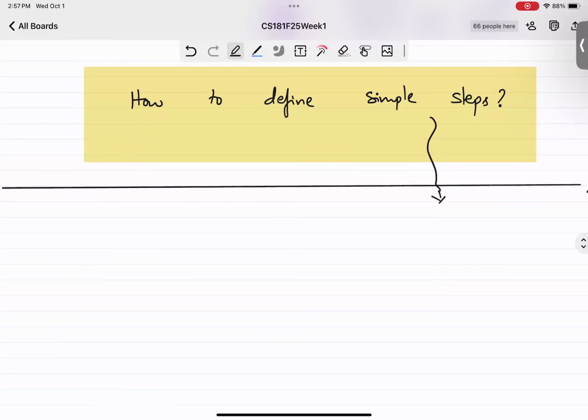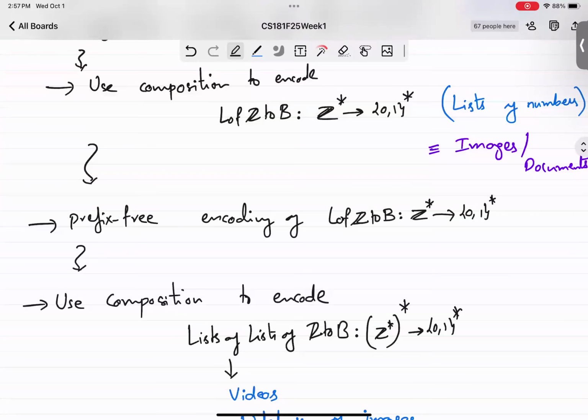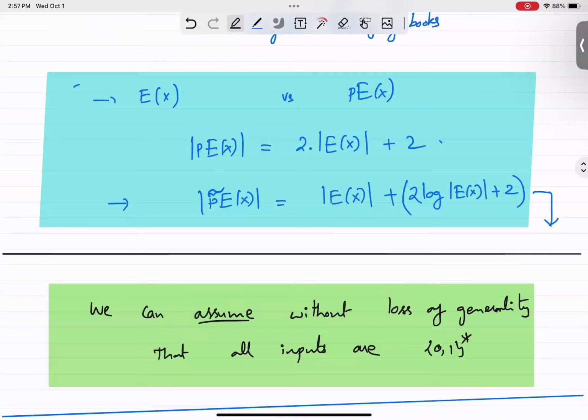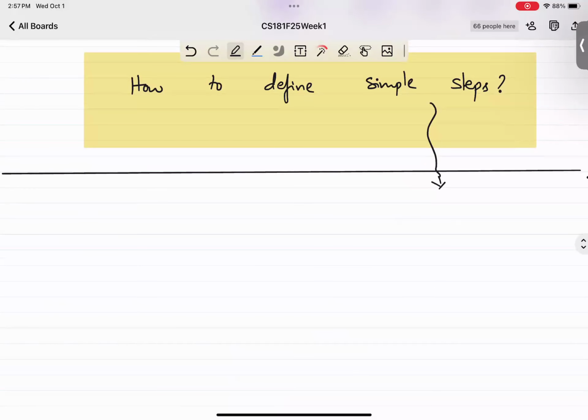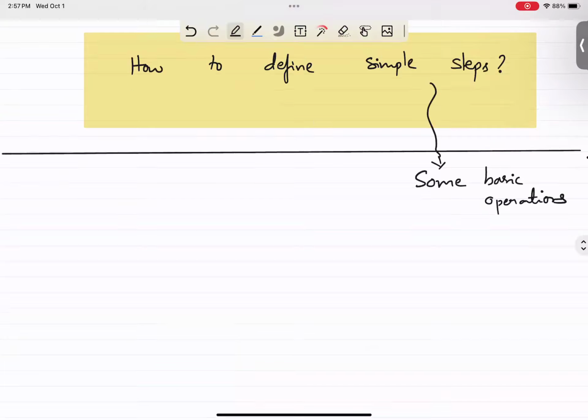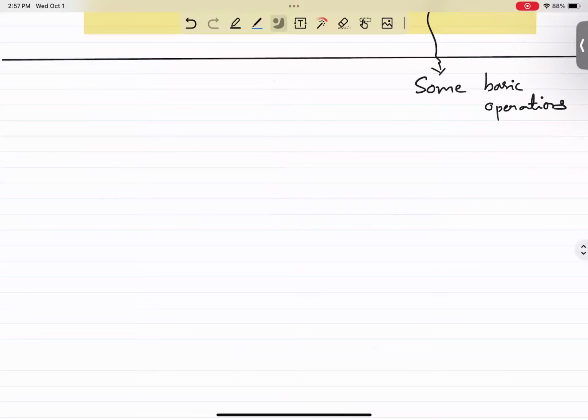How do we define simple steps? Okay. We'll take a pretty pragmatic approach to this. We'll define simple steps by specifying some basic operations. Okay. And once we do this, this will lead us to our first computational model, which is that of Boolean circuits.